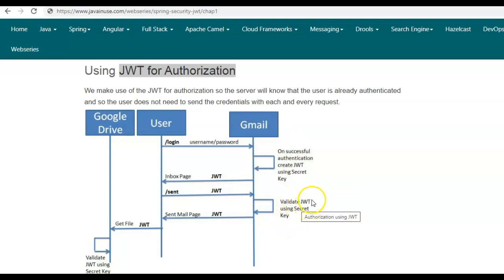Also, as this JSON Web Token is self-contained, the Gmail server does not need to fetch the user information from in-memory storage or from some external storage, but the JSON Web Token contains everything. So only this JSON Web Token is required by the Gmail server for knowing if the user is authorized or not to access a particular resource.